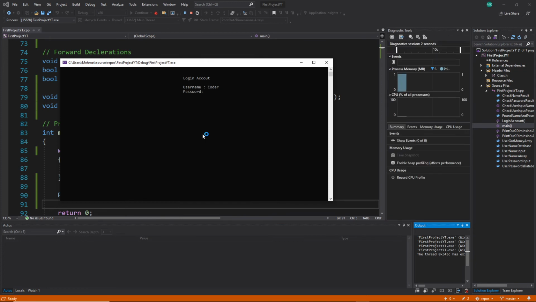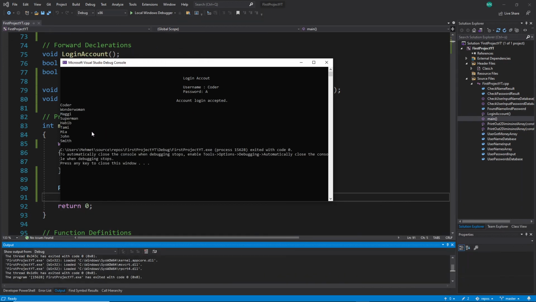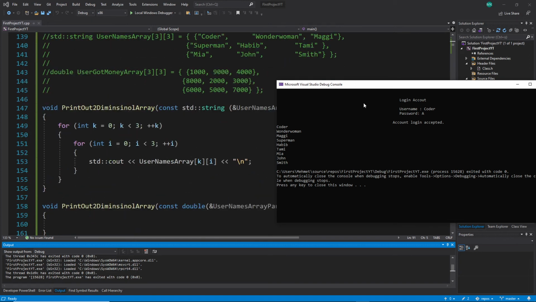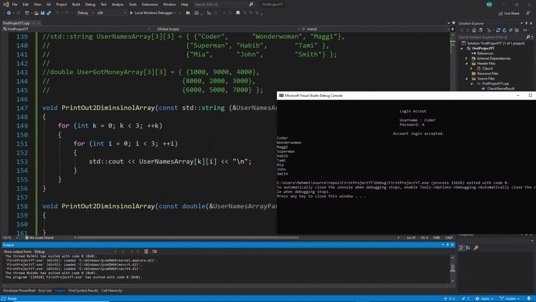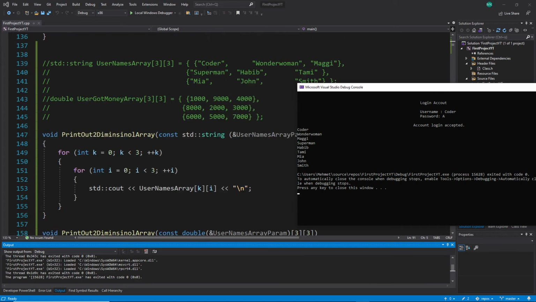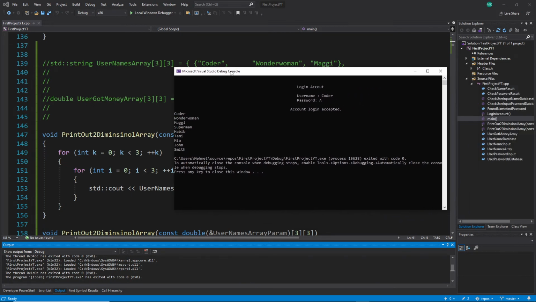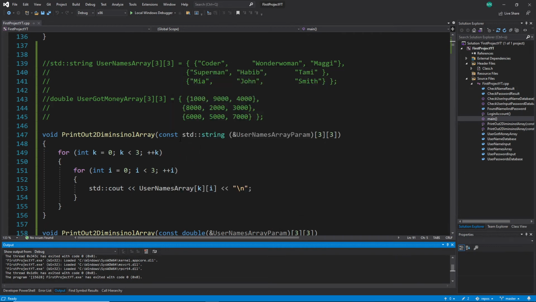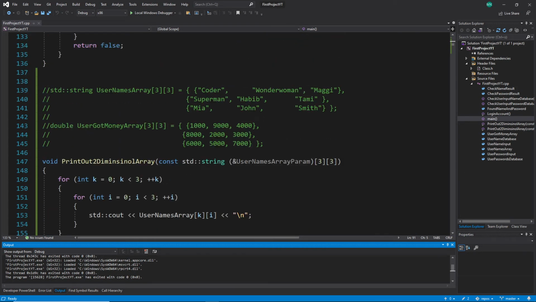Okay, let's print this out and see what the program does. Perhaps I had some mistakes, but you see there is my output, and let's check if this output is right. Perhaps I made absolute crappy output. It's not right. Let's see. I should have, when we go to this one here, Coda, Wonder Woman, Maggie, looks good, Superman, Habib, Tommy, and Mia, John, and Smith. That looks okay. It's good. The only problem here is, and you'll see it, the format. And format is now the graphical representation.